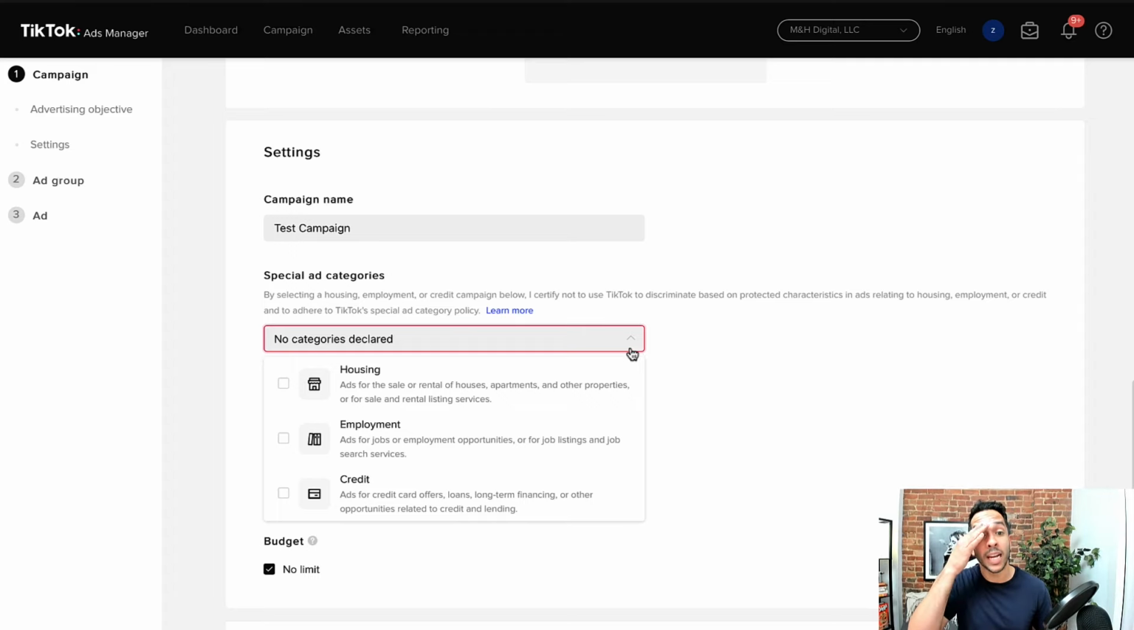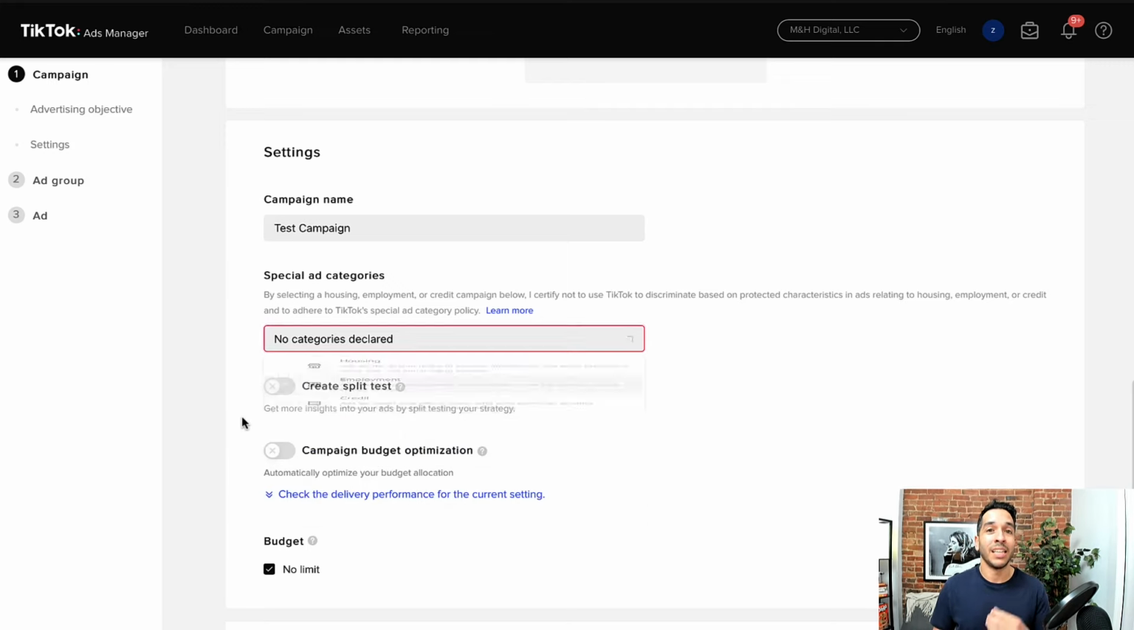Now, this is for any ads that you're going to run in particular to these three areas, because there are regulations, especially in the US market. If you're not in the US market, you might not see this or you might not be impacted by these regulations, but they're in place so that we don't discriminate against anybody that's trying to buy a house, get a job, or sign up for something related to a credit card or a loan. If you are running a campaign for one of those areas, you just have to check off the box, and there are going to be some limitations in terms of the targeting you can do. But if you're an e-com advertiser, in most cases it's not relevant to you, so we're going to skip.